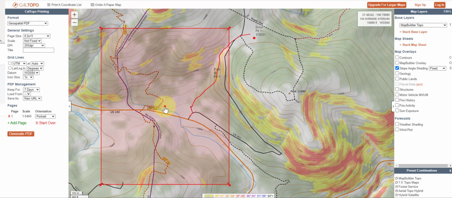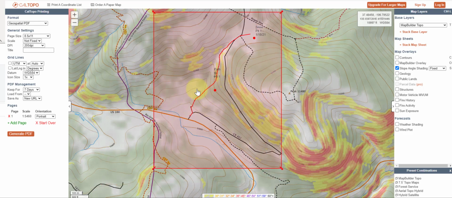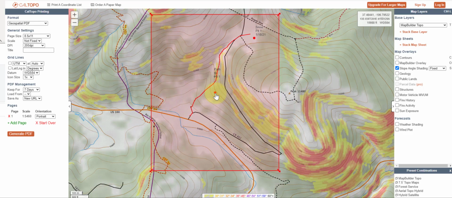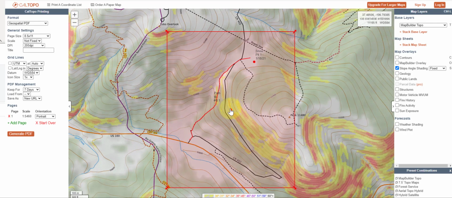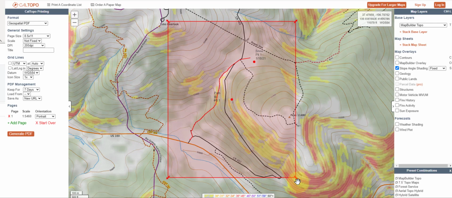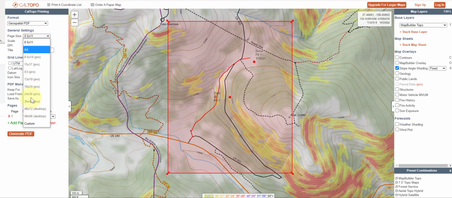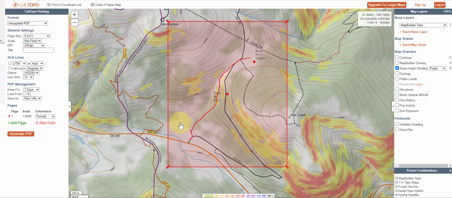If I left click and hold at the center, I can drag this object to center it on the area I want to print. So maybe I want to print just this region here that I'm in. I can drag by the corners, and it's going to keep the same aspect ratio because it's fixed at this 8.5 by 11, although I can change this to a variety of different things. Just kidding, you can't unless you have the Pro version. Scale, we have not fixed. That means that it's going to allow me to adjust this.